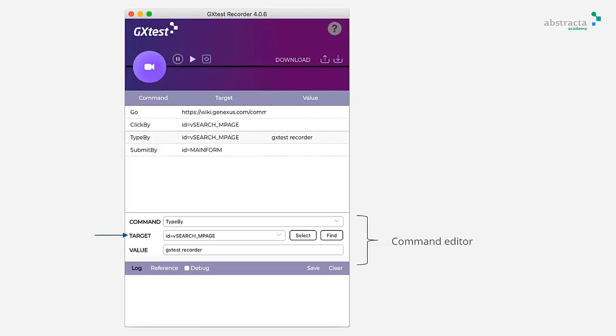GXtest Recorder provides you a list with different ways of selecting the right target for each command, but you can modify this as you want, depending on which strategy works better. While this is something you will learn in practice, GXtest will try to select the best target by default. In the same way, some commands will need a value parameter to be valid, in this case the comment type, so you can also change this value using the command editor.